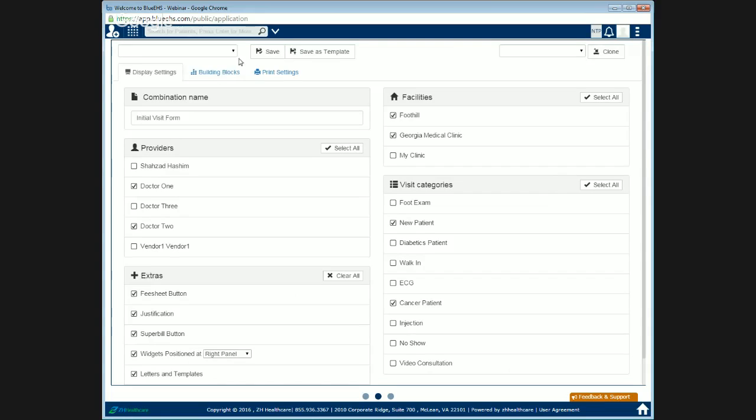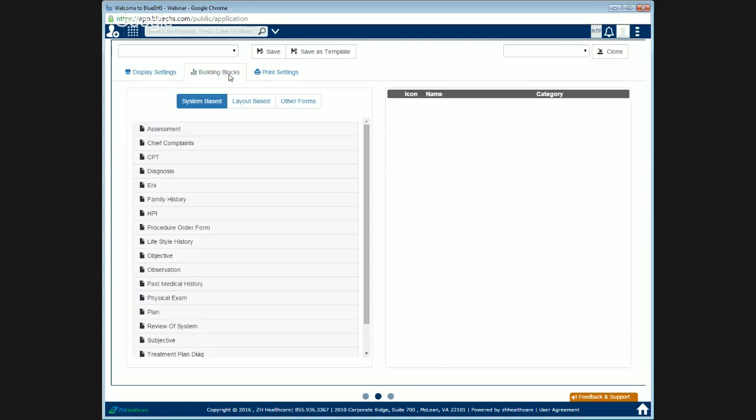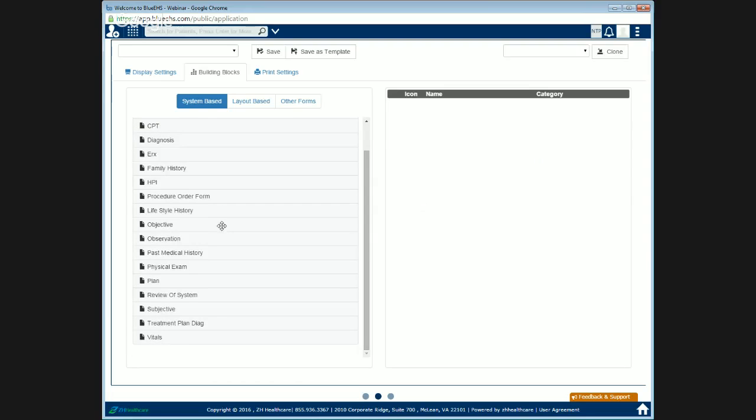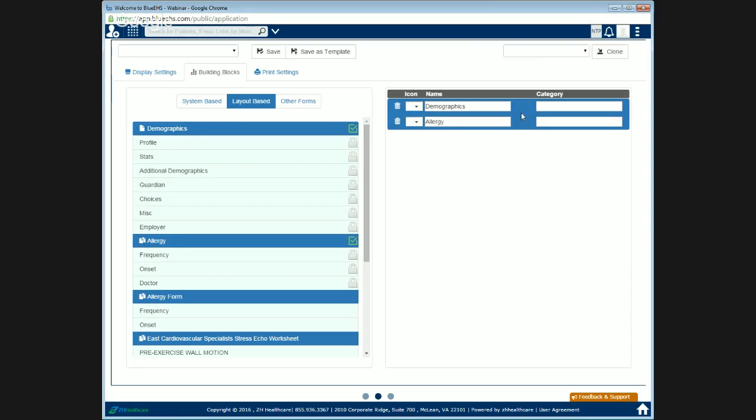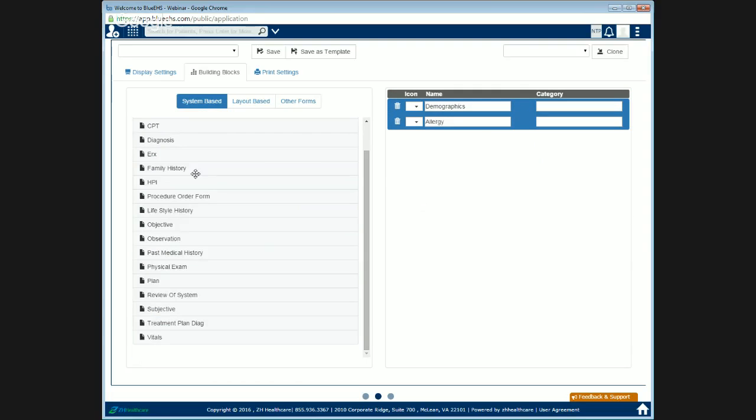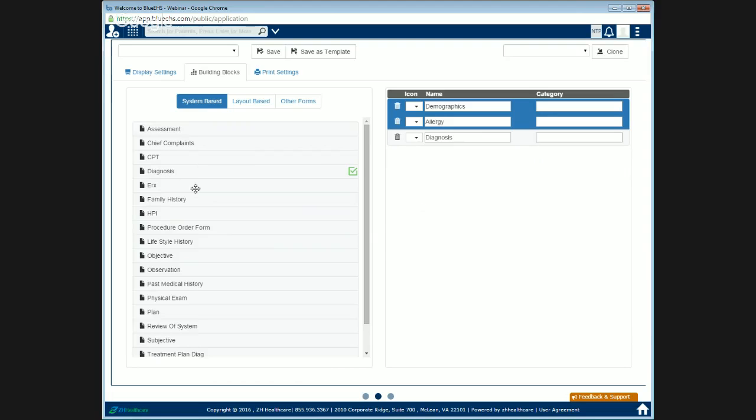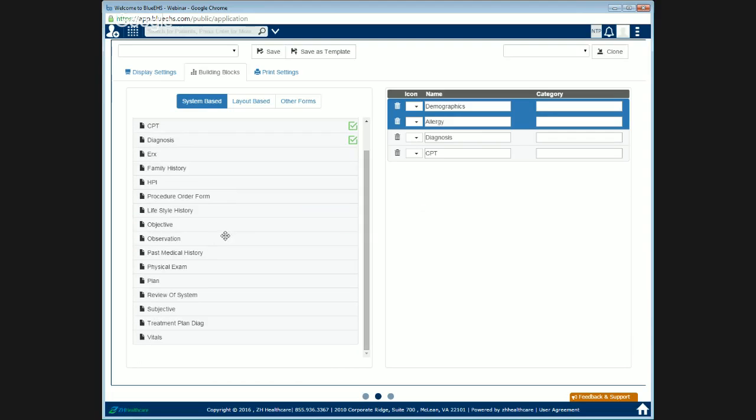And then I will click on the building blocks. The building blocks will have all the system built forms, which are pre-built in the system, and you can take the forms, and this is the layout based forms which will have our forms. So the form which I built was allergy, and it is there in the layout based. I will just drag this, and you can have the patient's demographics also in the form. And if you want a system based, say you want diagnoses, you just have to drag and drop everything. It is very easy. If you want the vitals, you can drag.